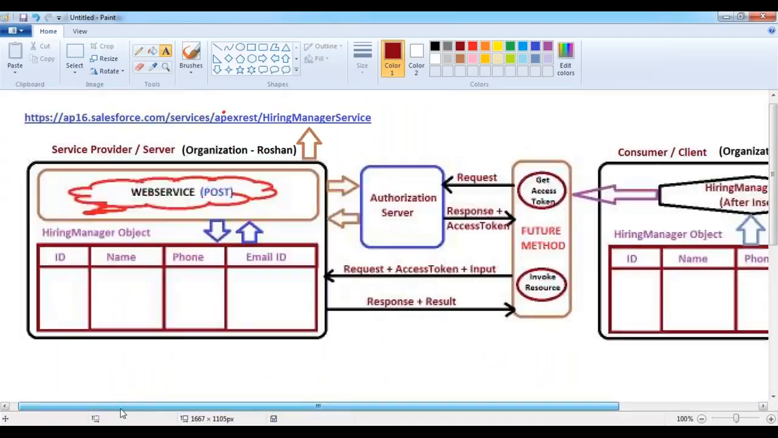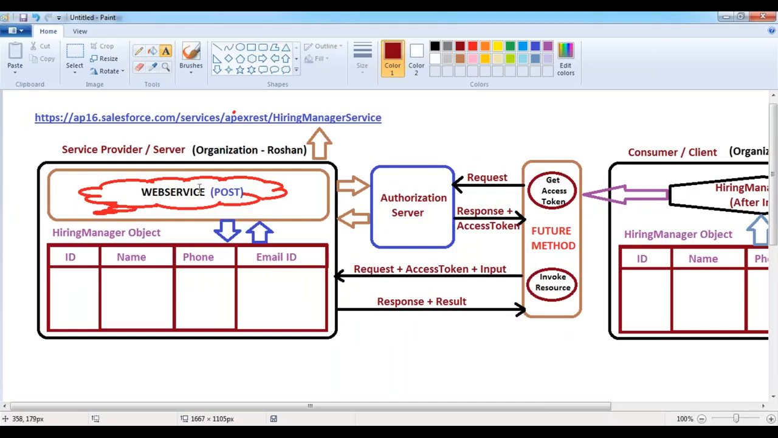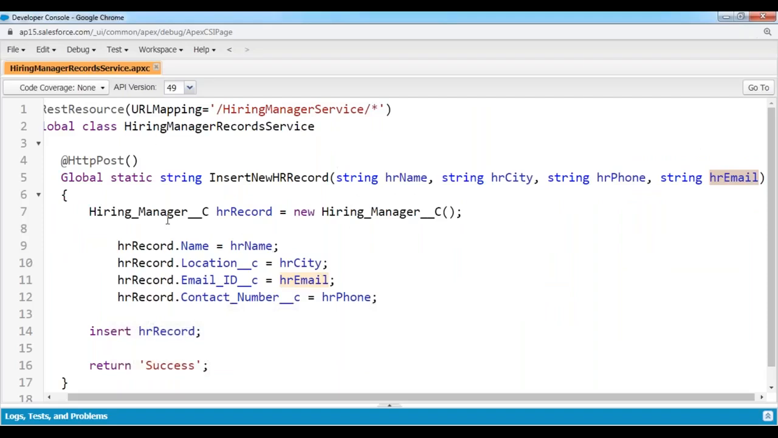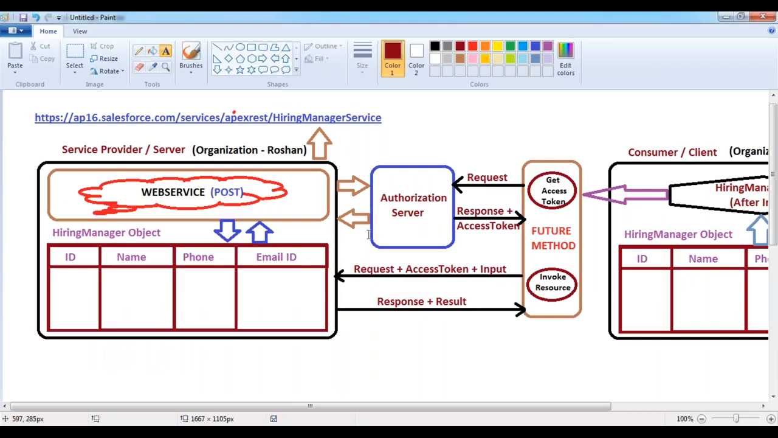In the provider side, first of all, we have collected the two organizations, source and target. In the provider side, we have the hiring manager. In the client side, also we have the hiring manager. Both are having the same objects. In the provider side, we have created a web service, which will be receiving some parameters, and based on that, it is inserting the record inside my hiring manager object.